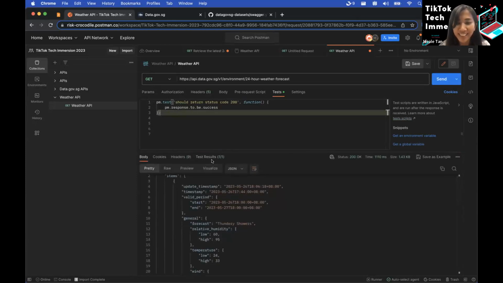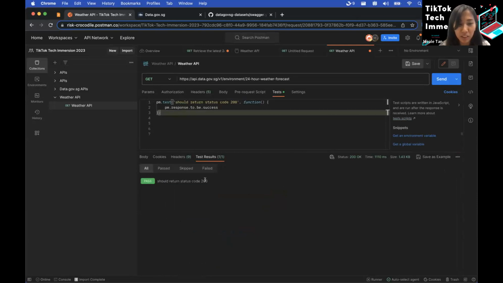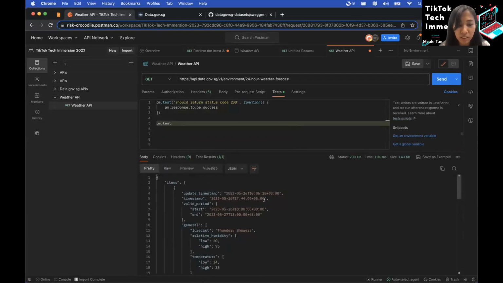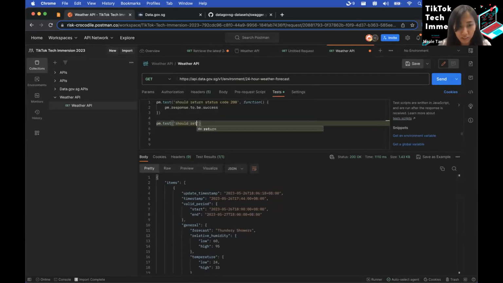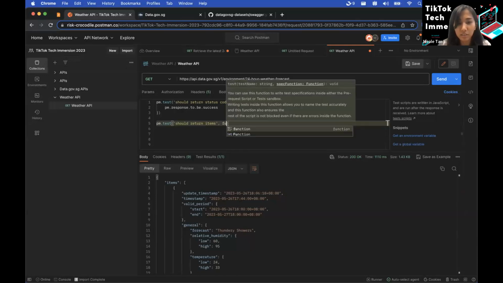Okay, so the weird thing is that the test results appear here, so that's good. Then let's write another simple test. Let's look at the body. Other apps depend on our API, so we always need the items property in our test case. So, should return items. Yeah, we can do this.